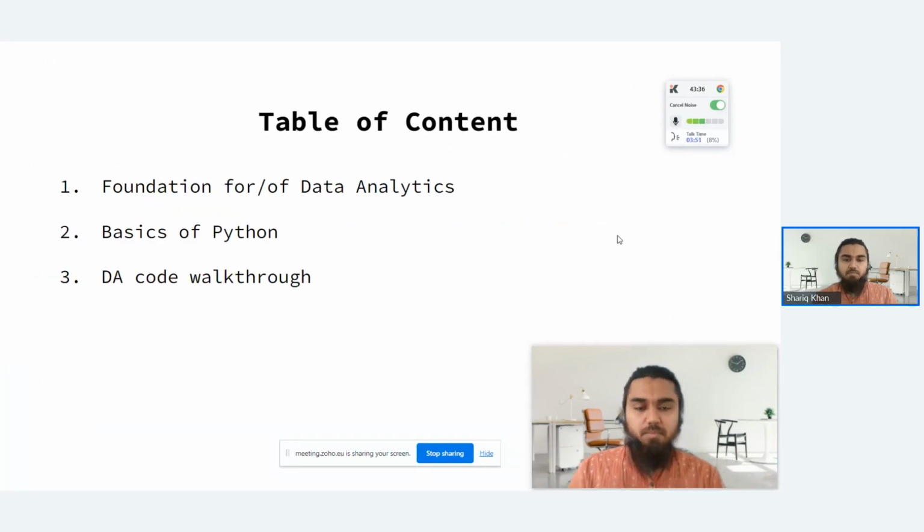For the purpose of this video or this demonstration, I've divided this demo into three parts. First of which I will talk about foundation of data analytics. That means I will be talking about both of this, followed by basics of Python, and then some data analytics code walkthrough. I will not be coding it live, but I'll just give a walkthrough of why I did what I did.